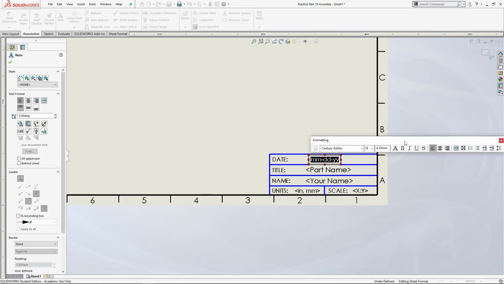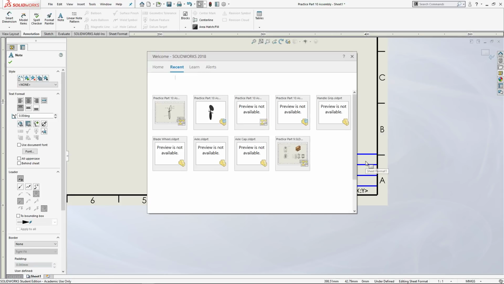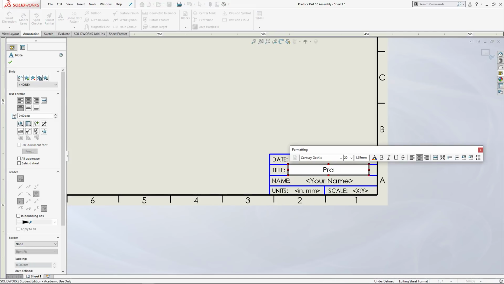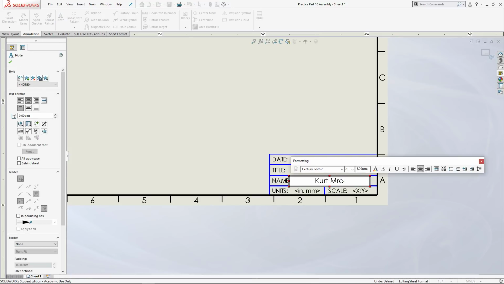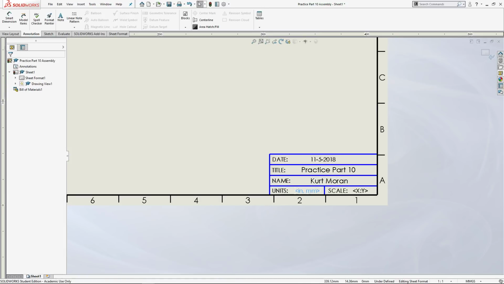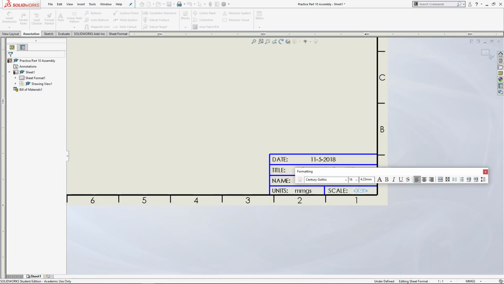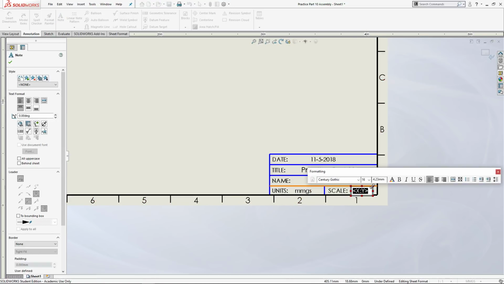So I'm going to go ahead and do that. We've already done this before. Today is 11/5/2018. Part name. Scale, and this is always the scale that you define. This isn't something that you would ask from us. This is something that you would be correlating to the dimensions and the scale you set in your drawing. And we set it to 1:1 in the very beginning.